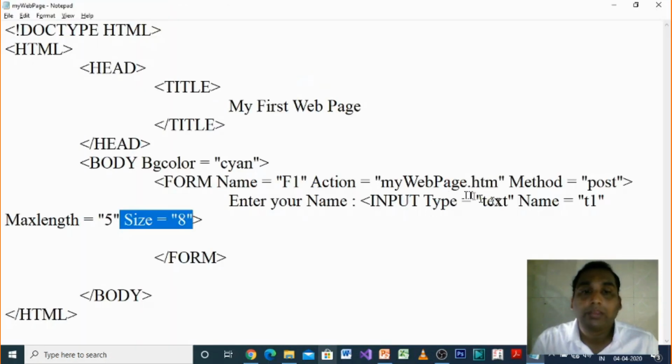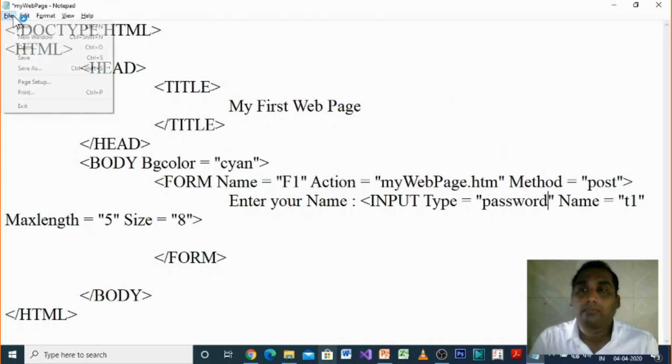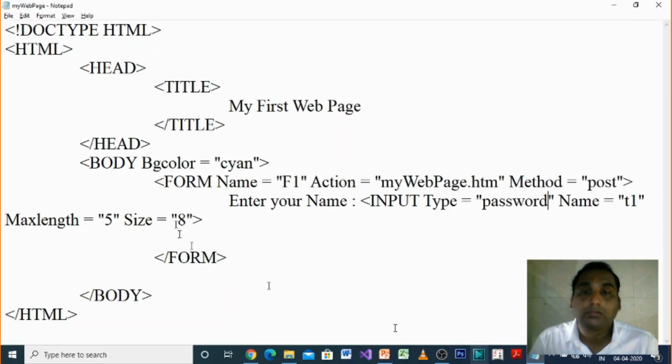If input type was password, I save it. I see the output. I reload it. When I type into it, I see the dots. I cannot see the content of what I'm typing. That is the difference between a text box and a password. Now let us see radio button and checkbox.